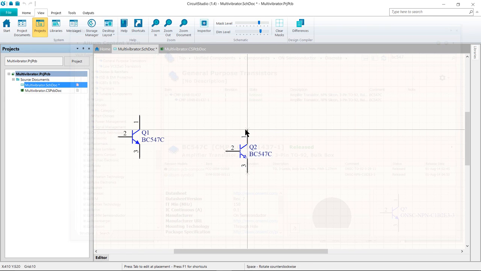This feature of CircuitStudio allows you to place multiple parts of the same type. So now let's place the second transistor. This is the same as the previous one, so there's no need to edit its attributes before we place it. CircuitStudio can automatically increment a component's designator when you place a series of parts. In this case, the next transistor we place will automatically be designated as Q2.